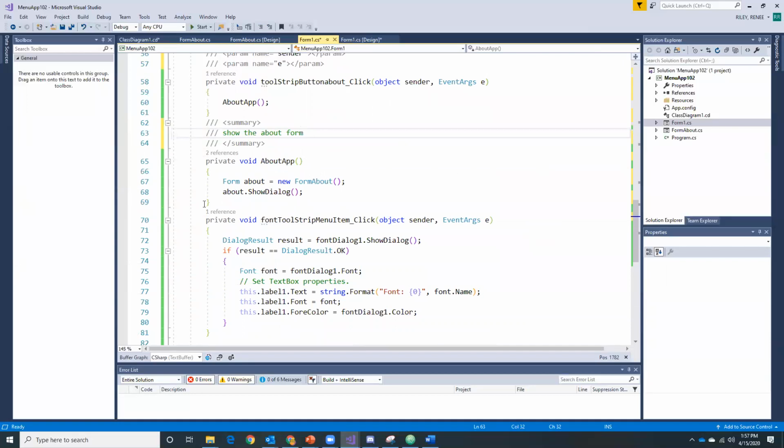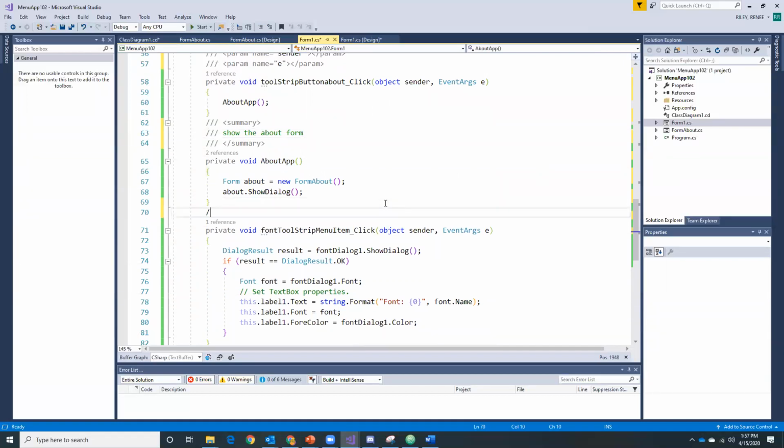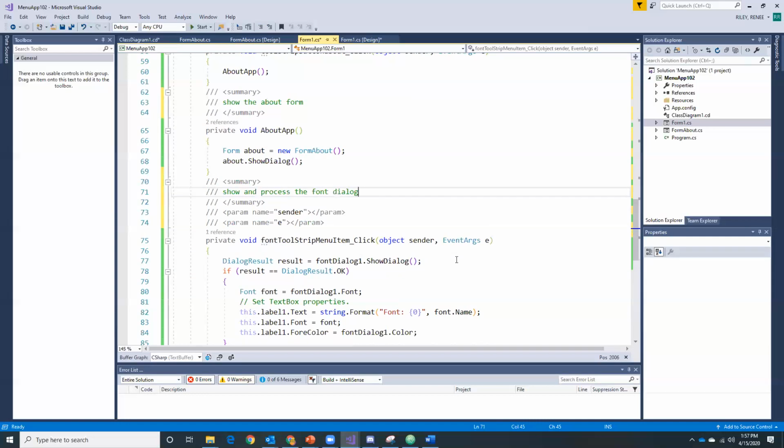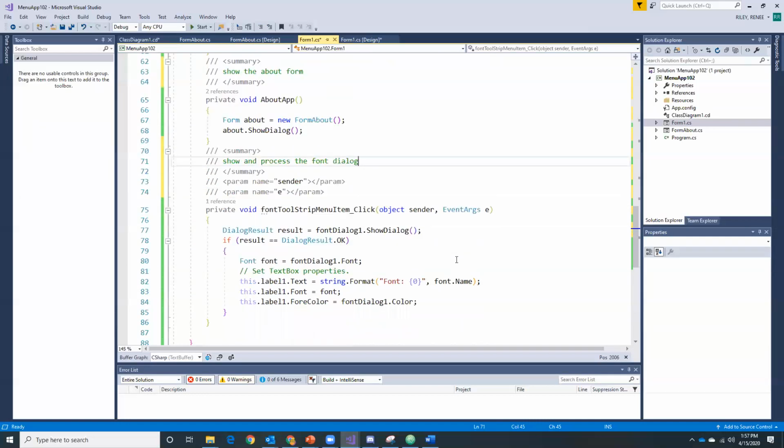Now, our last one, we're going to show and process the font dialog. The font dialog and that common look and feel is something that we'll be experimenting with a lot because we'll be using the open dialog and the save as dialog box to work with text files next week. So we'll be using some of those other common controls.